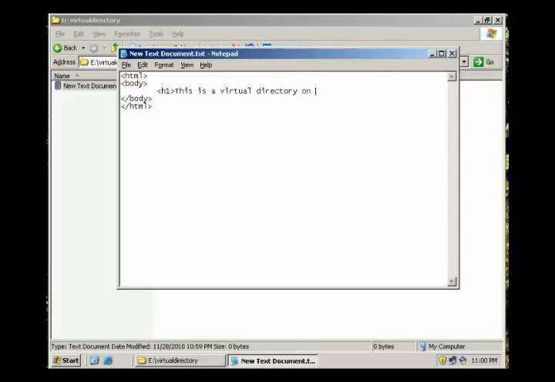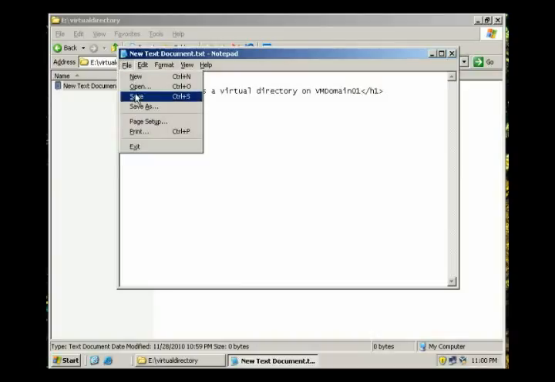On VM domain 01, which is the name of mine. Yours, of course, will be whatever you want it to be. It doesn't have any impact. The important thing is to have all of your open and close tags appropriate. Open and close HTML, open and close body, H1 open, H1 close. We're going to say save.